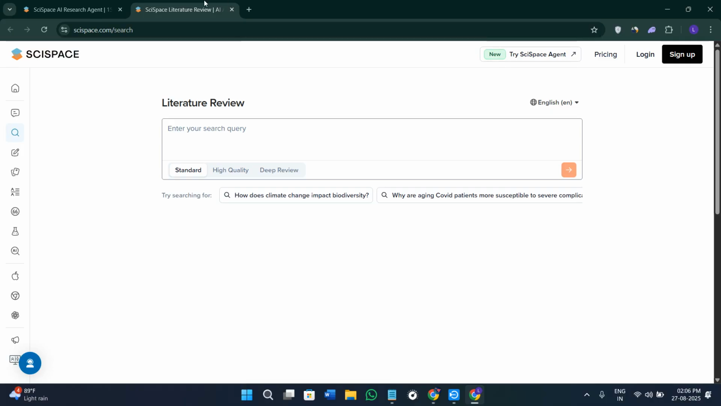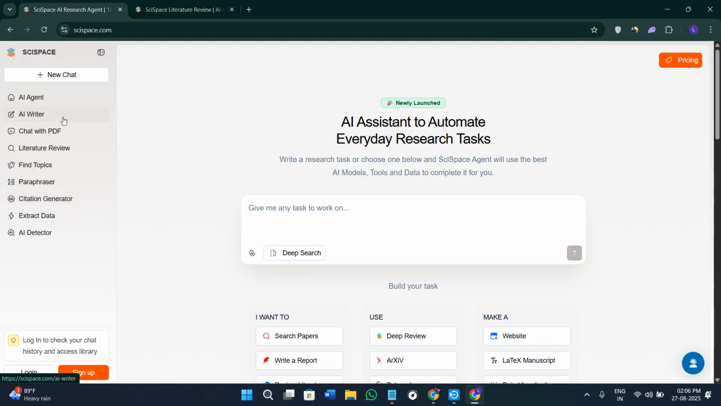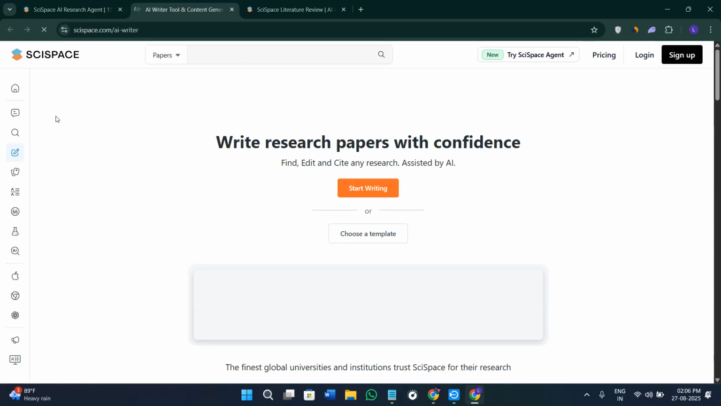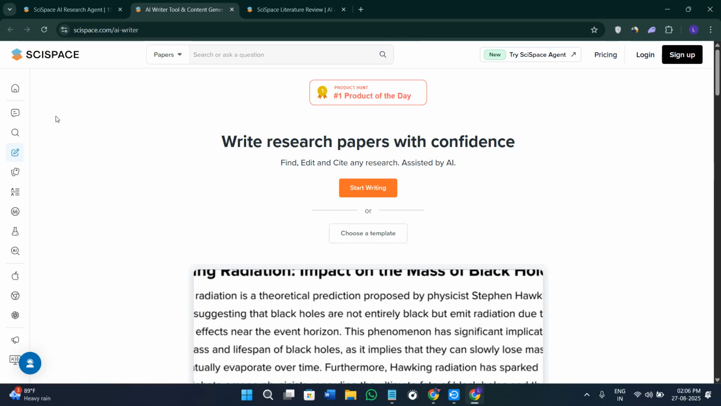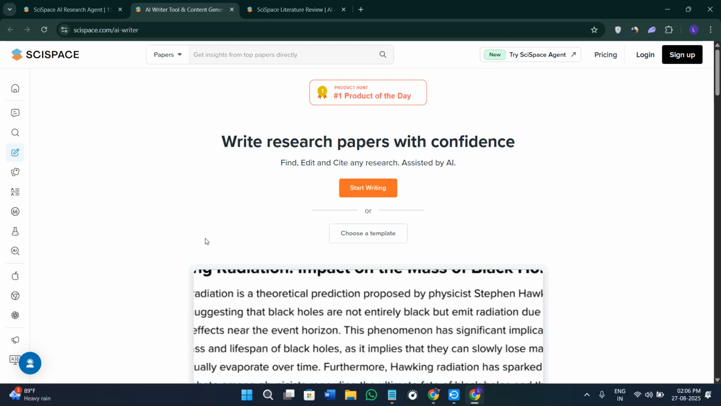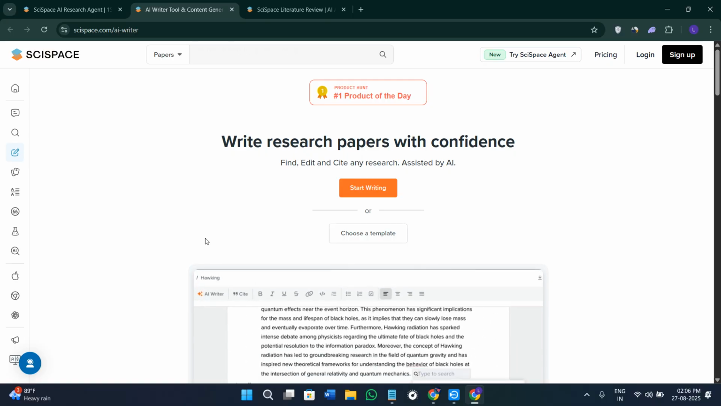Then we have the option of AI explanations. If you are confused by heavy academic jargon, Skyspace breaks down the tough paragraphs into plain language, like having a research tutor right next to you. You will also get the option of summarization. So it can summarize an entire paper so that you can understand the main findings without reading 20 pages of methodology.